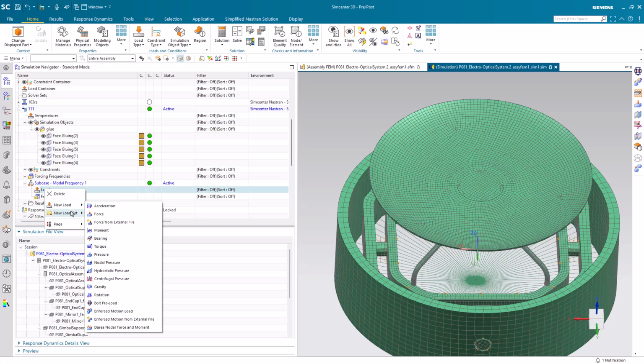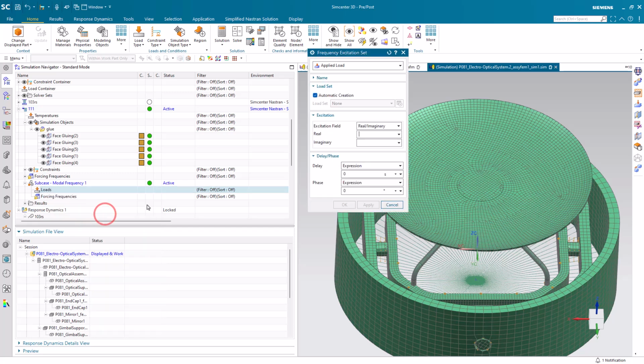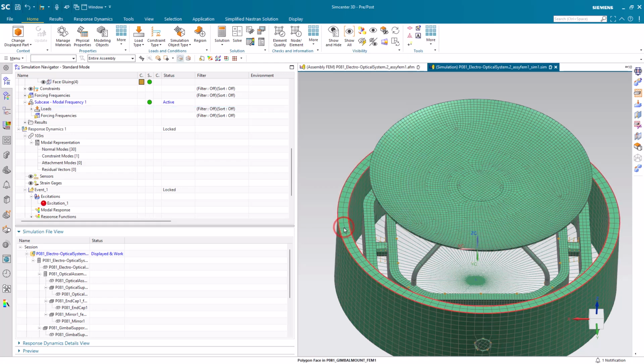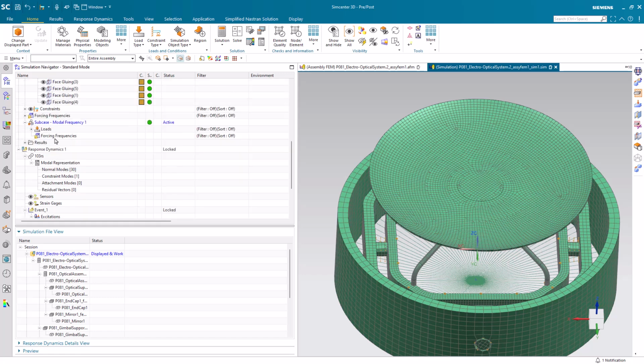Next we'll define a new load set, frequency excitation set, which will be enforced acceleration. And we'll need to set that before we can type in any values for real or imaginary. So here we'll put 1 for real, 0 for imaginary. And in our frequency excitation set, we also have a load set for our enforced motion.